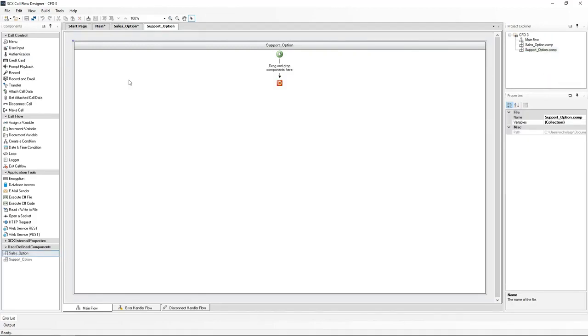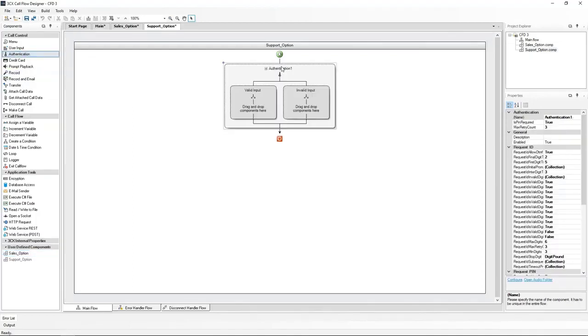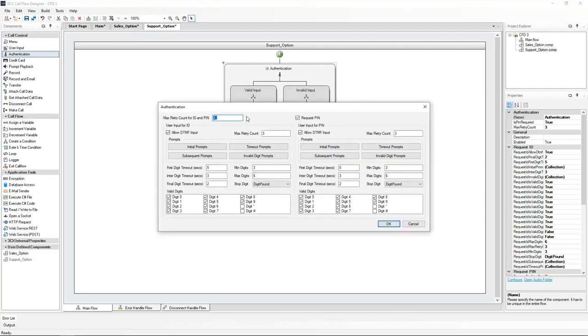In this component now, I will create an authentication component. From the call control section, I will move the authentication component to our call flow. Double-clicking on this component, I will now configure the necessary authentication parameters. We will ask for the user ID only, not a PIN in this case. The prompts required for the authentication will also be created as text to speech, just like we did in the second video.